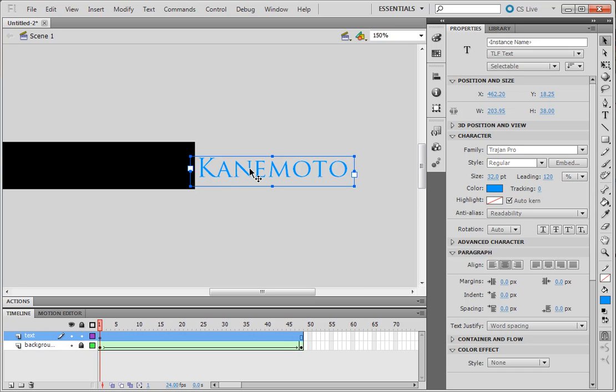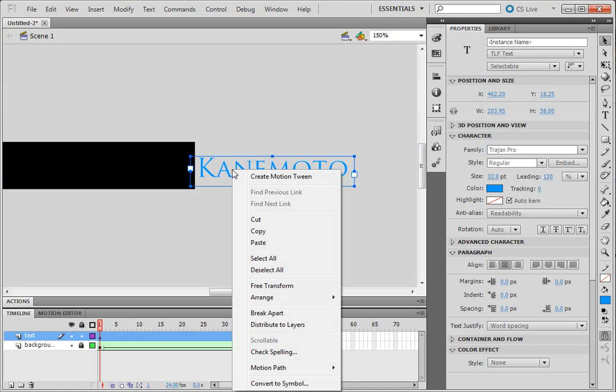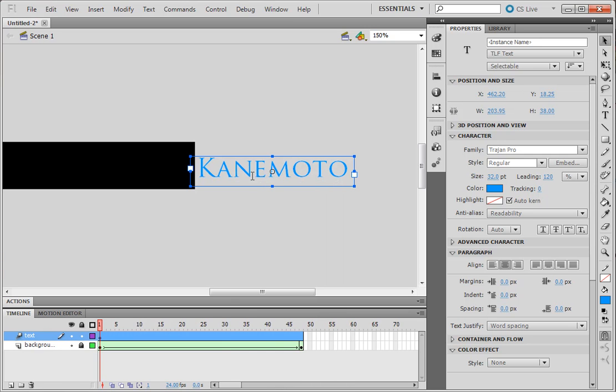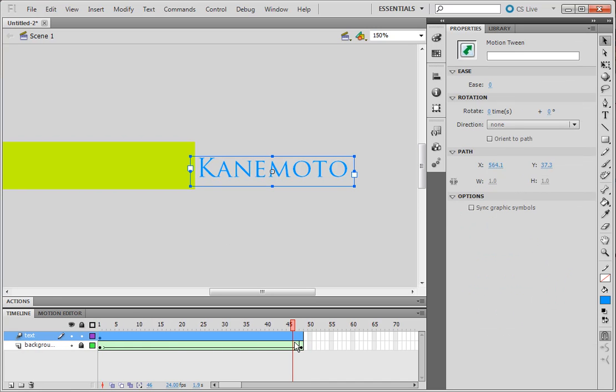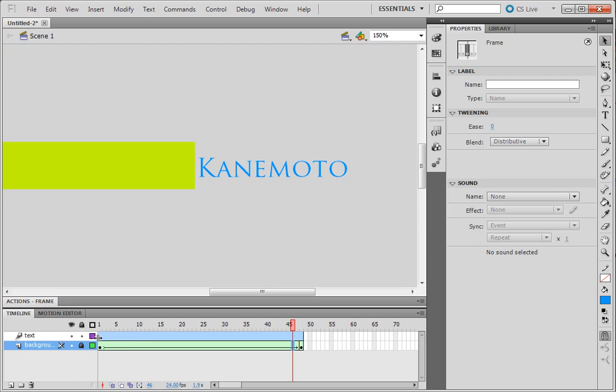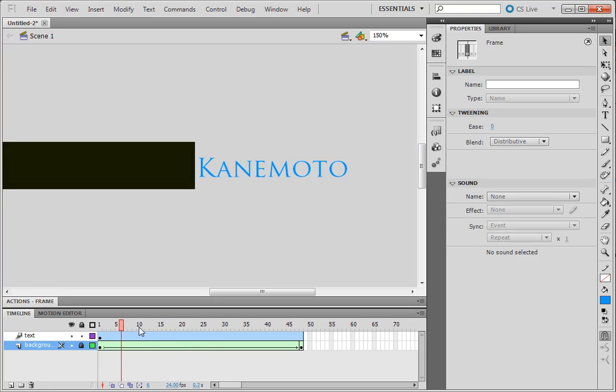And now I'd like to tween it so that it can move into my banner when my banner background is also changing colors. So I'm going to right click on my text and I'm going to tell it to create a motion tween. Notice that down here in my timeline my tween color is now blue. Notice that it doesn't do any motion because I only have one keyframe in my tween.